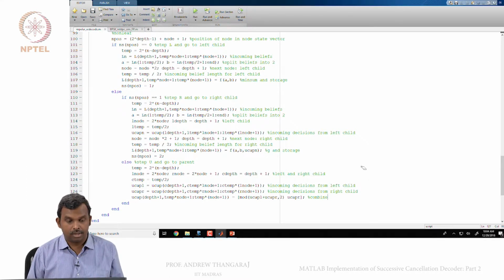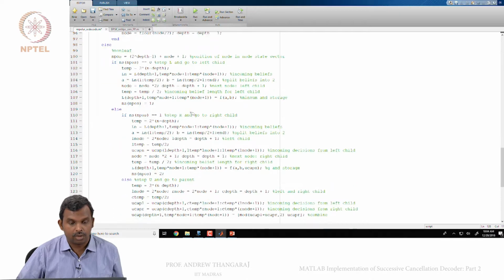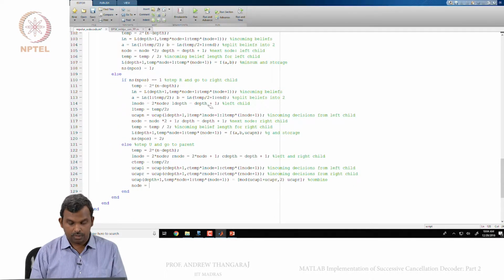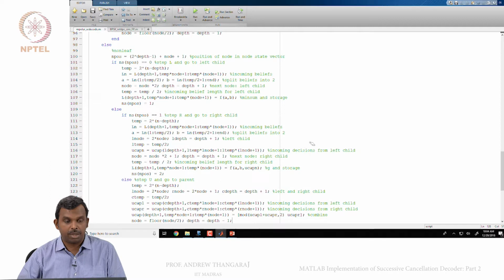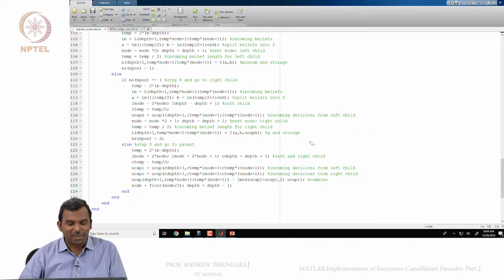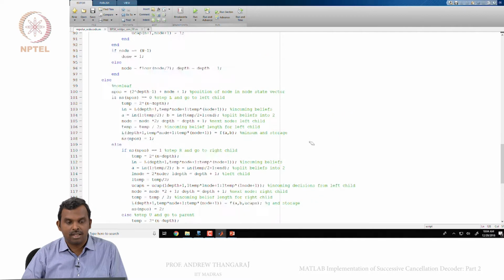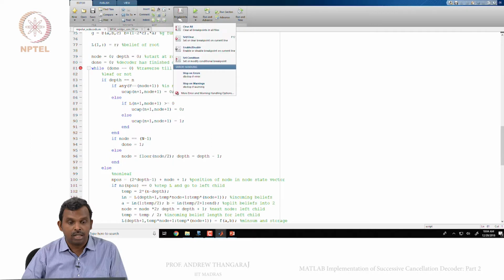Once you do this step, you have to go back to the parent, and going back to the parent is done here. So floor of node equals floor of node by 2 and depth equals depth minus 1. There you go, that's it. The same steps that we did before we've implemented, and in fact it looks like we are done with the decoder. We've implemented all steps, but we have to check whether everything is happening correctly. We haven't done the debugging part, but as far as the basic implementation is concerned, we are more or less done.